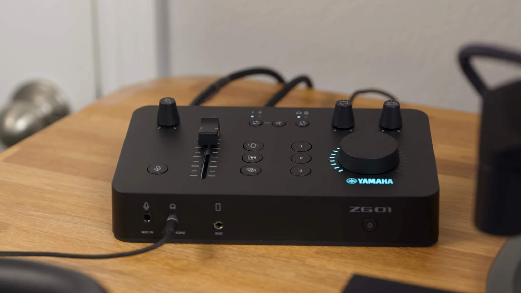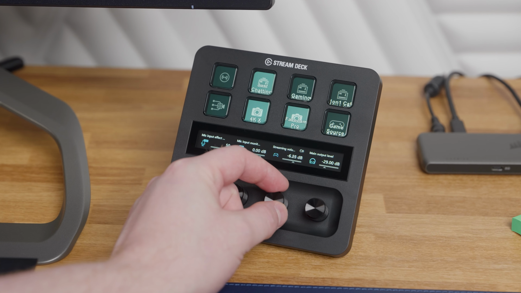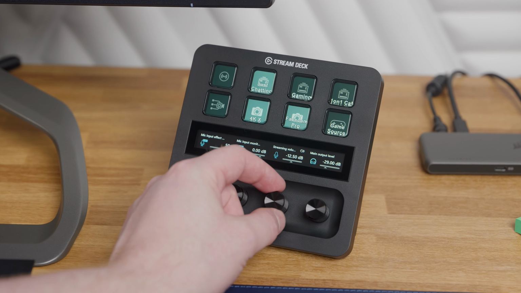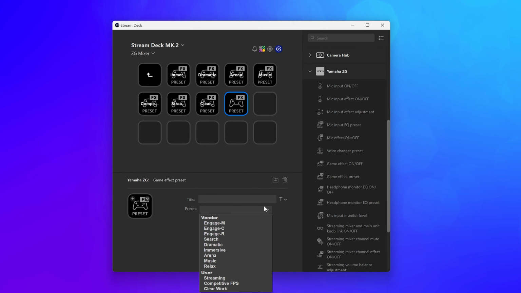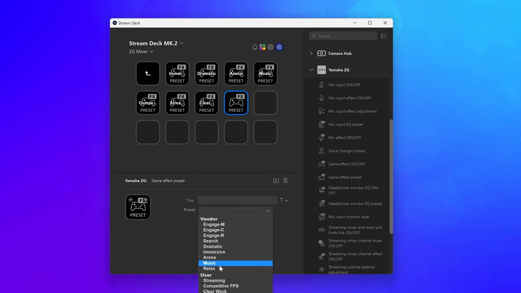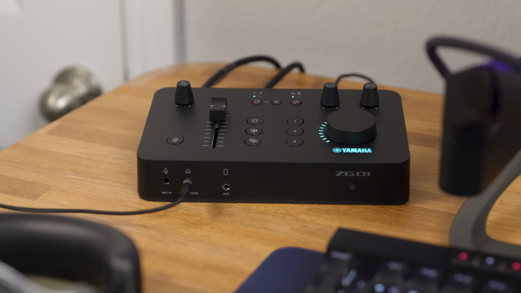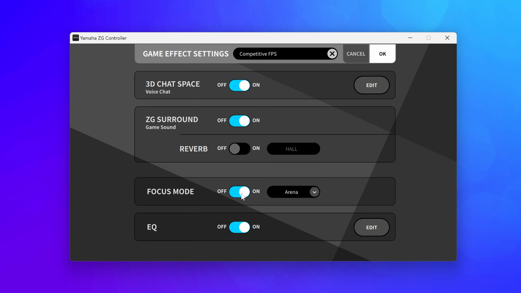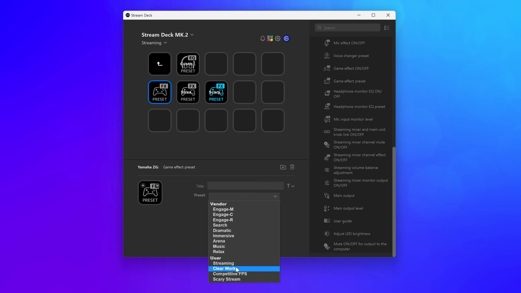Save desk space by moving your ZG mixer wherever you want. Then, control nearly all its functions using the Stream Deck that you already have at arm's reach. Add additional effects beyond what the mixer's physical controls offer. And custom presets to customize your ZG Series mixer depending on what you're using it for at the time. Streaming competitive games, recording an immersive horror let's play, or general content creation.